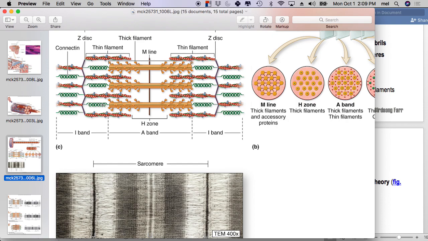These are called actin. A preview of things to come. And this is way more complex than this, but it gives you an understanding to start with, okay? So how does muscle contraction work? This is how it works, guys.